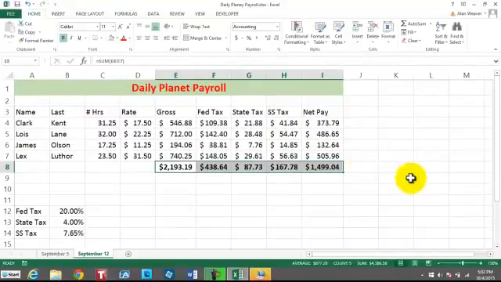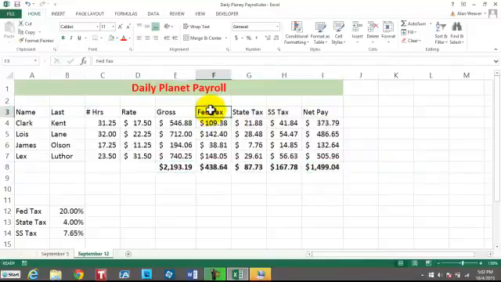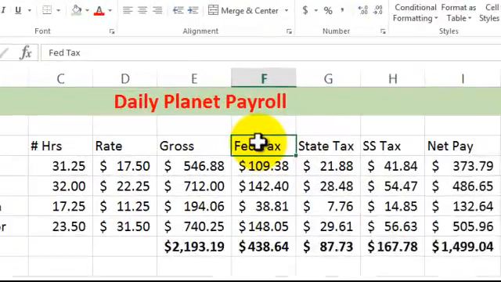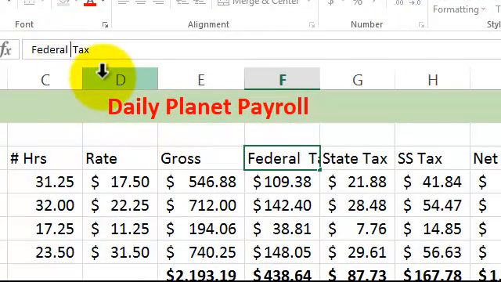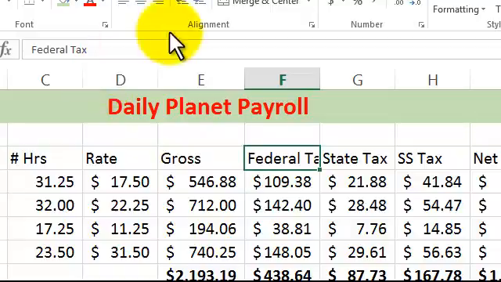Next thing here, I want to change things. We go into this cell here. I want to make it "Federal Tax," okay? Now, see how you're not seeing everything here? What you can do is wrap text in a cell. You don't want to type it in a row above and a row below.